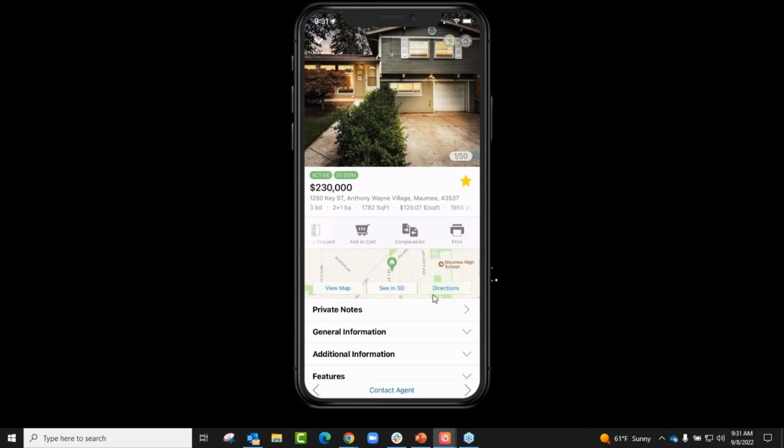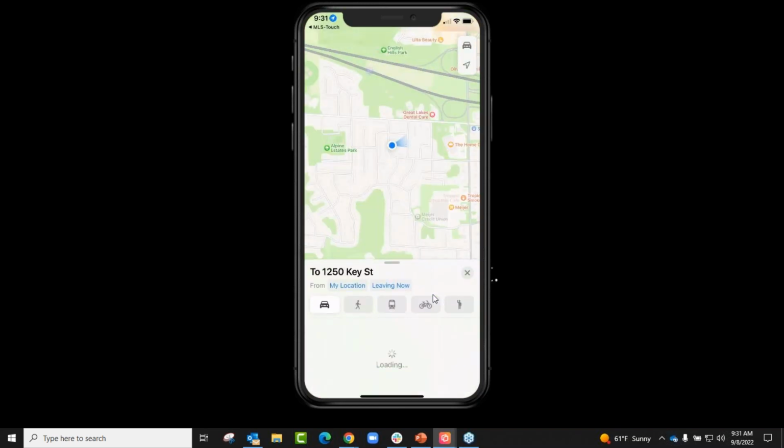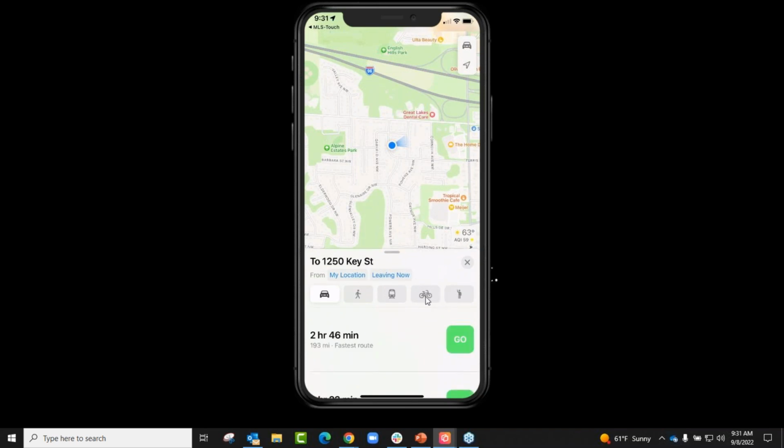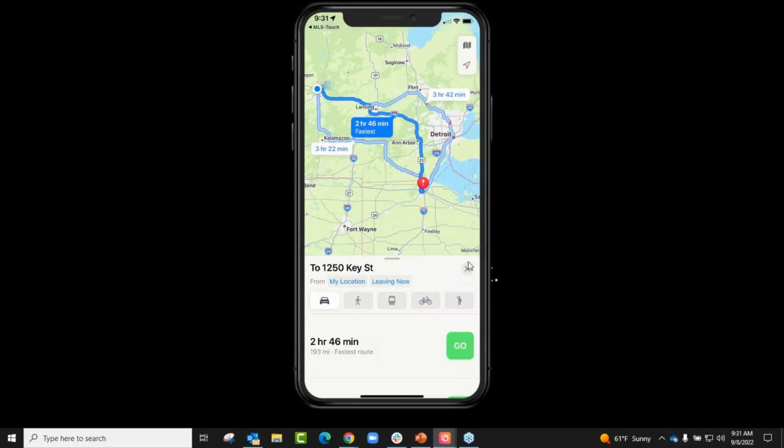Now watch this. Remember, I'm in Grand Rapids. So when I hit this, it's going to drive me from Grand Rapids to Maumee. And how long will it take me to get there? 2 hours, 46 minutes going the fastest routes. Pretty cool, huh? Okay. I'm just going to hit cancel here.